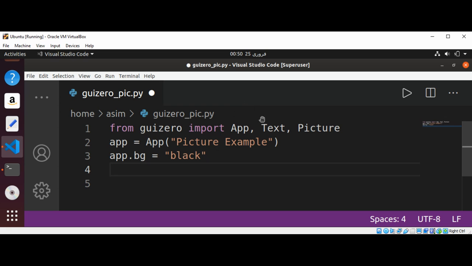And now I'm going to create a text for our app. Our text will be set to a Text widget, passing app and the text. So the text will be Guizero picture demo.